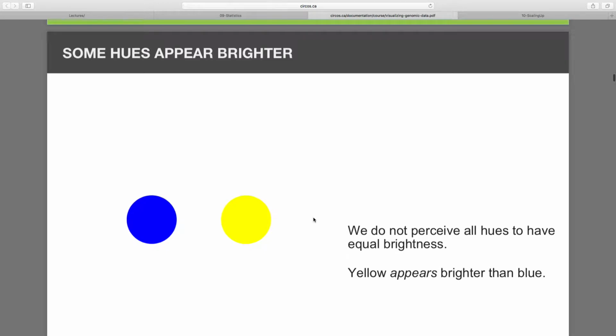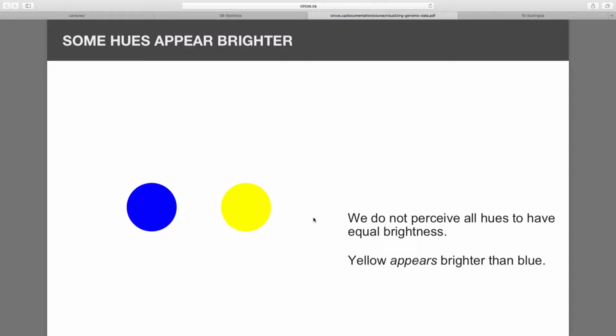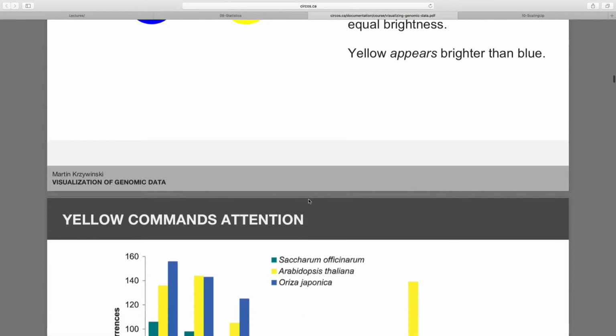Color. This is one of the critical problems we run into a lot: we don't perceive all hues as having equal brightness. If you are making a bar chart or a scatter plot and you use blue and yellow as your two colors of choice, the yellow appears to be brighter than blue. So when someone looks at your chart, they're going to be drawn to the yellow points rather than the blue points, which isn't what you're trying to do typically when you're making a scatter plot or a bar chart. You want to show all data the same way.